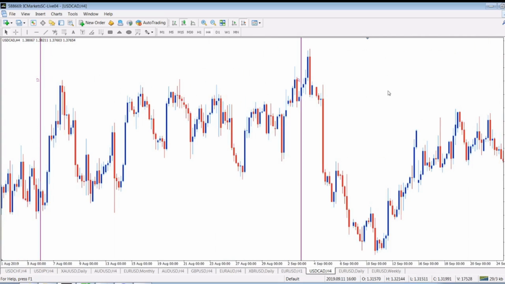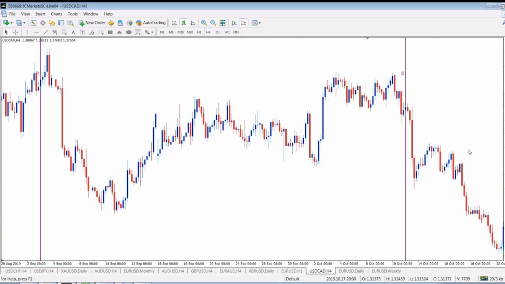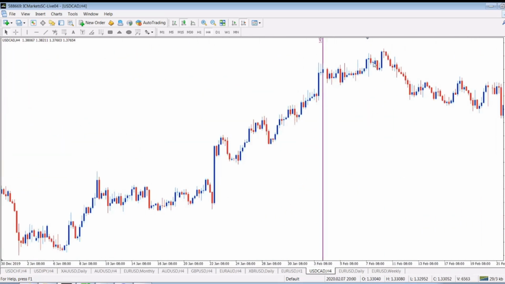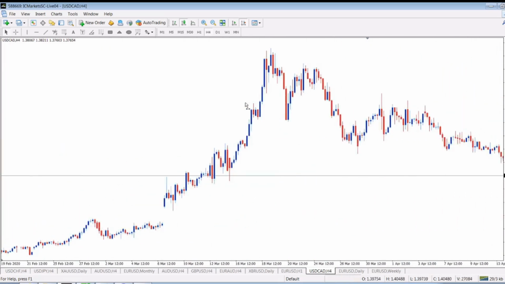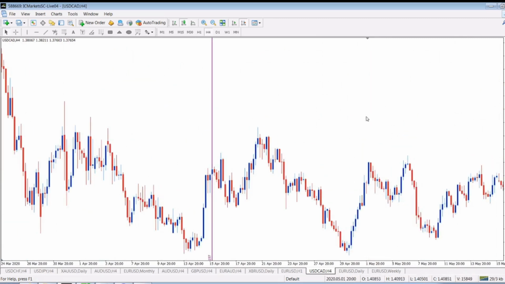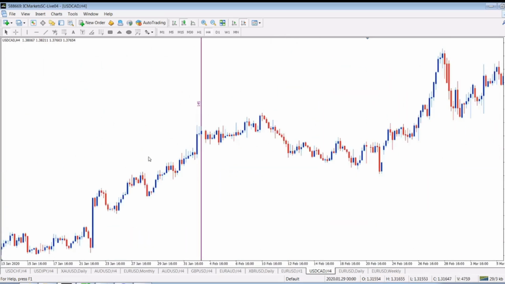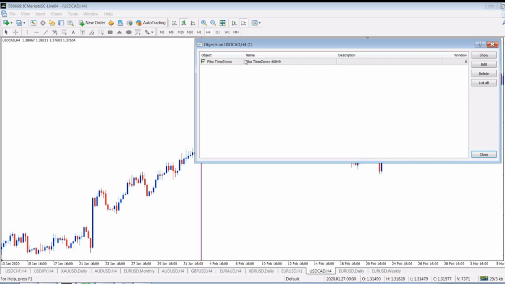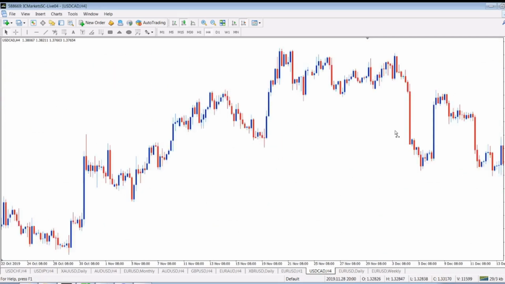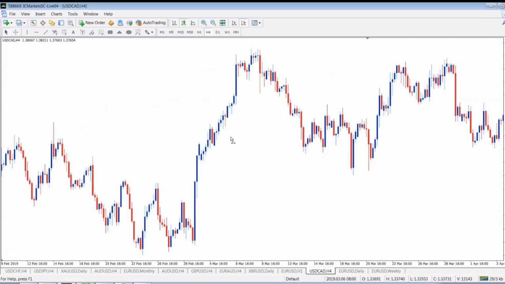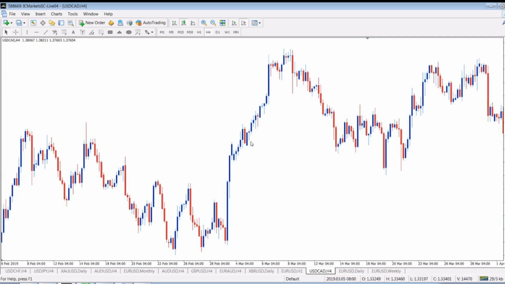Bottom, nearly top, beginning of the downtrend, top, another top, another top. That's how it looks. Let's try in another way. Let's get rid of it. Let's go to 1 hour chart somewhere. Here we go. We are on 1 hour chart.